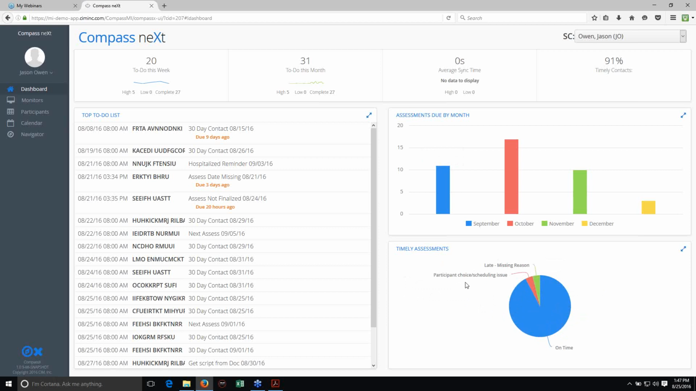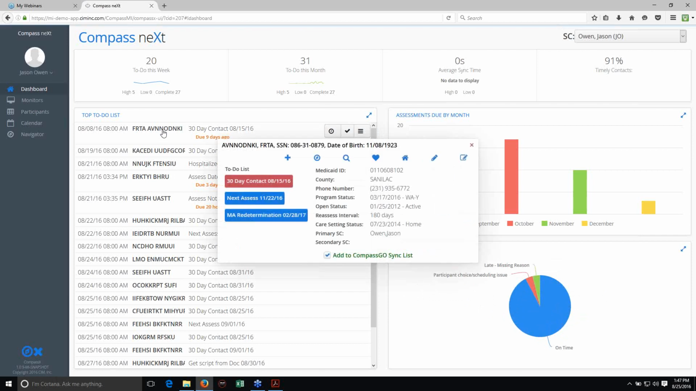All right, so the next thing I want to show you is the participant summary. And I kind of showed it to you. I just want to make sure I've gone through everything in here. Oh, this Compass Go sync list one will not show up if the person has been closed more than 30 days ago. Because just like Compass Go today, you can't sync people that have been closed more than 30 days. Neither can you add them to your sync list from here.